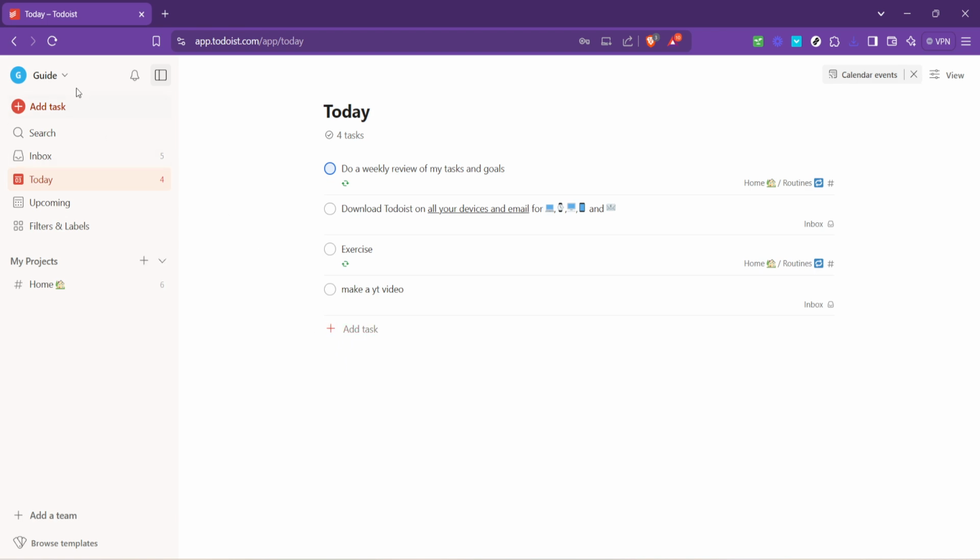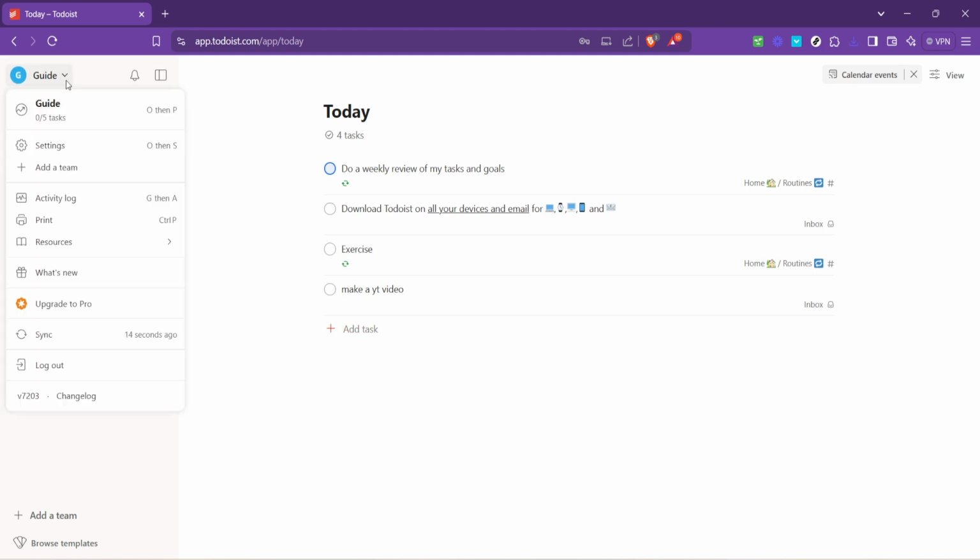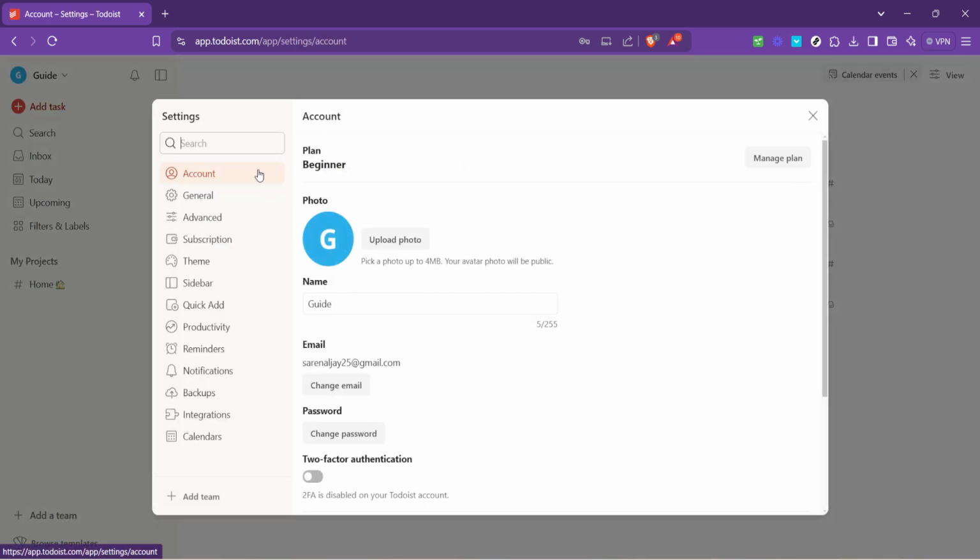Now navigate to your profile by clicking on your profile icon, usually located in the top right corner of the screen. This is where you access your user settings and account options. From the drop-down menu that appears after clicking your profile icon, select the settings option to proceed to the next step. This is where you can adjust various account preferences, but most importantly, it's where you'll find the option to delete your account.